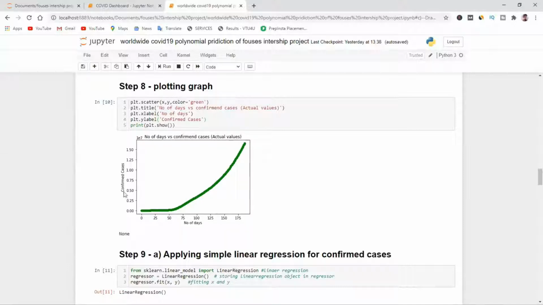As I told, I am finding only for confirmed cases, that's it. And this one is called the dependent variable, because this one is dependent on the number of days. And this part is called the feature, as this is a terminology used in machine learning. So this is called the feature and this is called the label. And in feature we have only one feature, that's it.